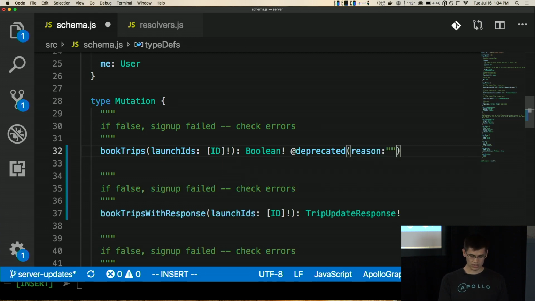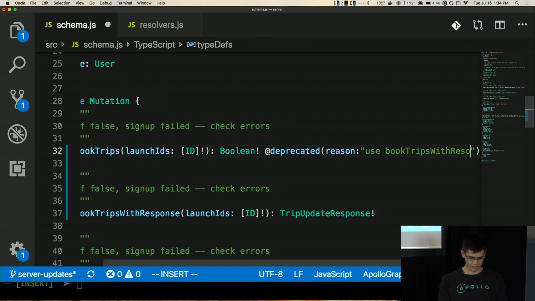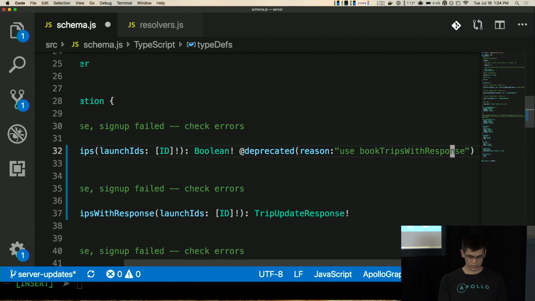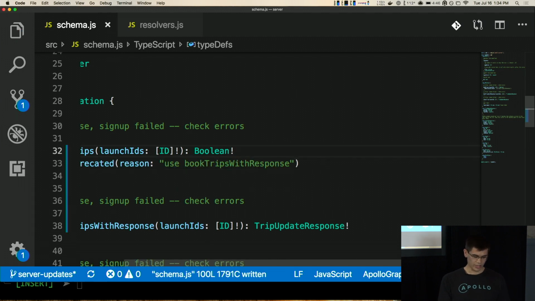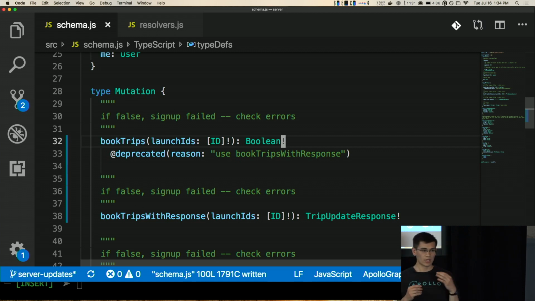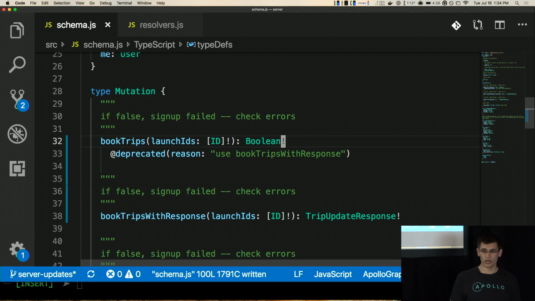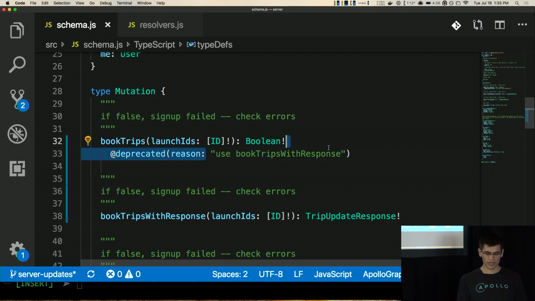So what a deprecation does is it's enabled by a deprecated directive. What a deprecated directive does is it tells the clients that you should no longer use this field. So in GraphQL Playground and GraphiQL, it won't show up anymore so that we won't use it. The reason that we have here is shown to the client developer, so we want to make that reasonable.